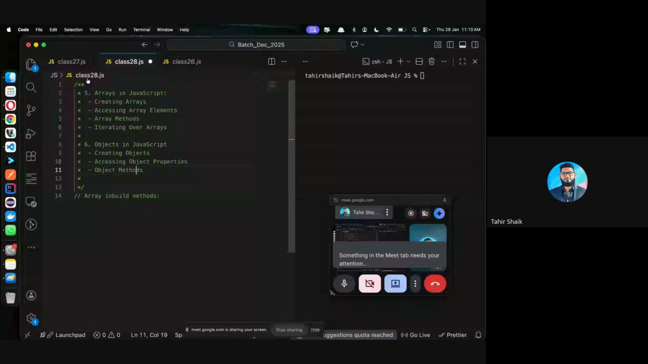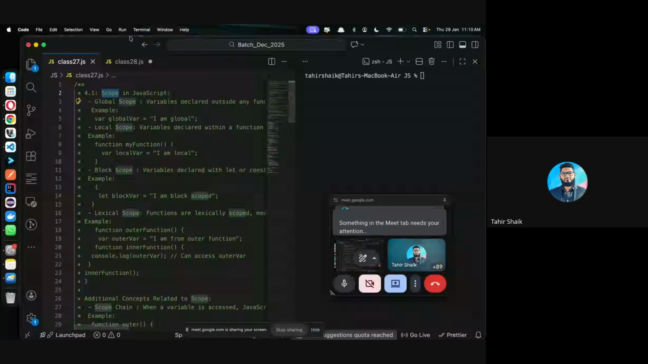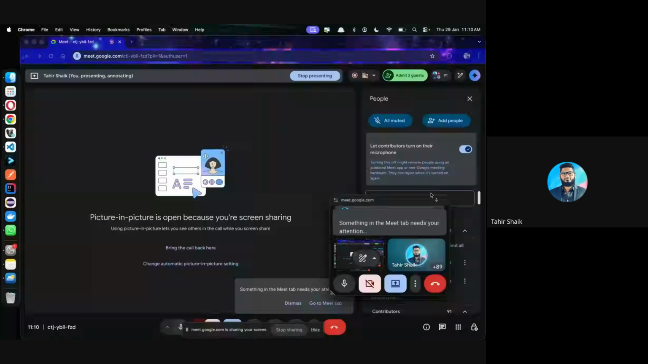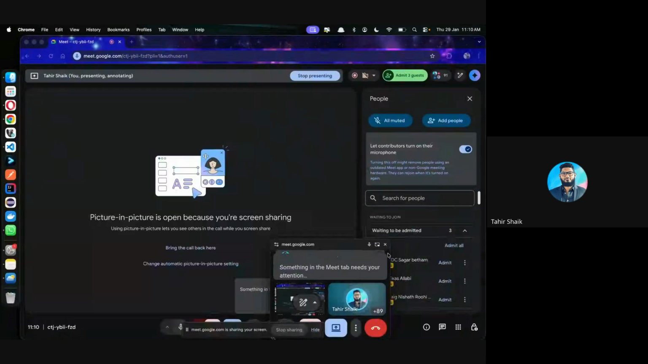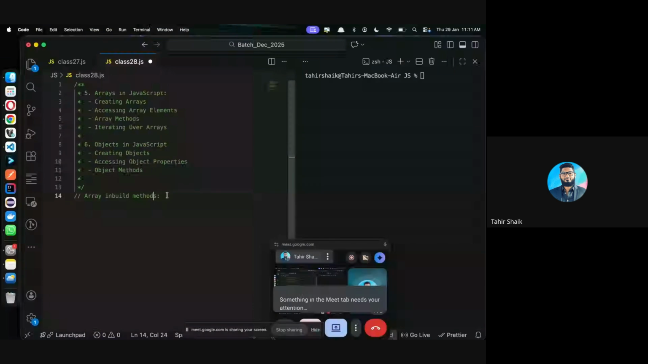Okay. So in previous class, we have discussed about... In this class, we are going to discuss about arrays and objects. Okay. In today's class, we will be discussing about arrays and objects. Okay. Let's see what is an array.